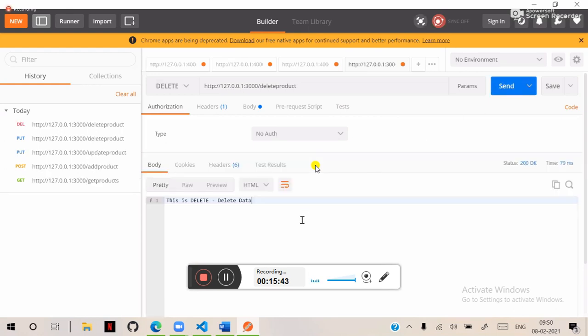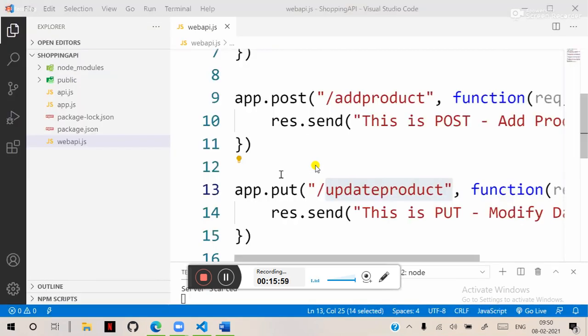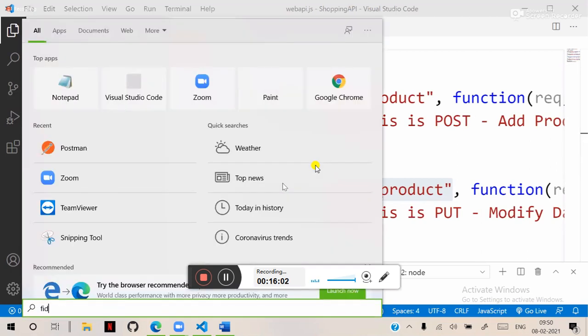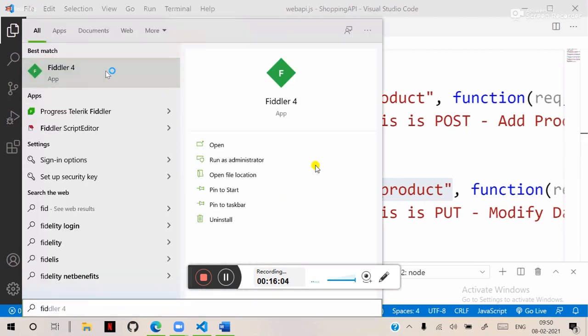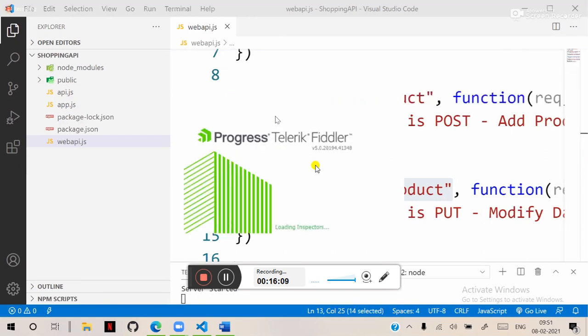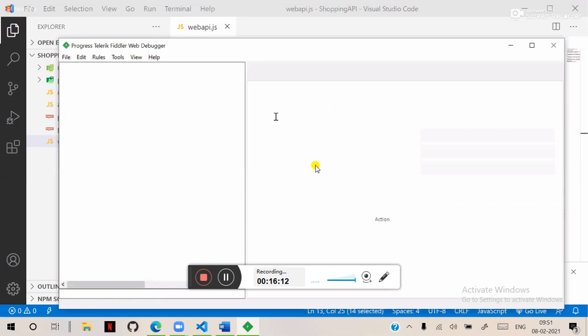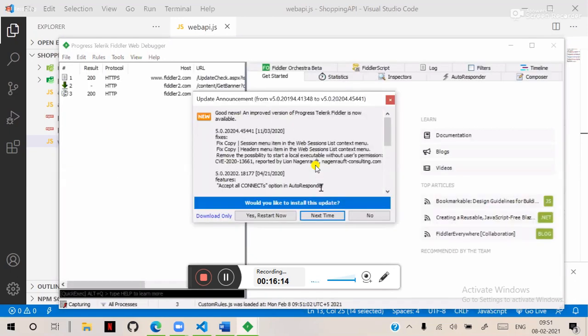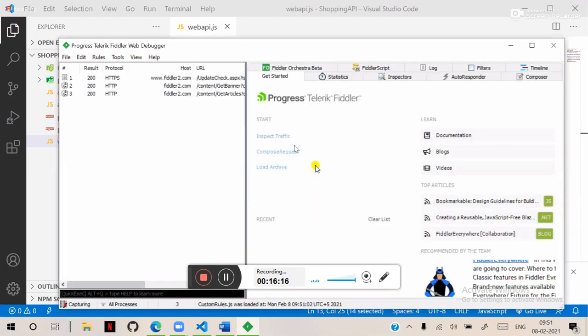Whenever you are working with APIs, first you need to test whether they are properly working or not, functioning or not, and you can do that by using these tools. This is Postman that I showed you. You can download Fiddler also. In my computer, I have Fiddler also. This is Fiddler, also a debugging tool, and here also you can test.